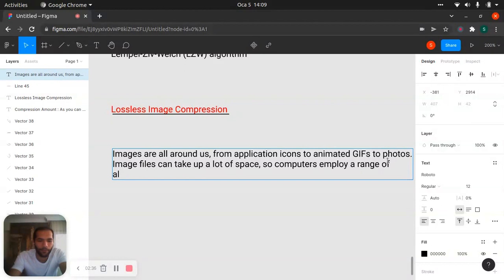Algorithms to compress image files. So we know we have pixels. We have to convert pixels to bits. So it is a bitmap operation. Okay, bit mapping.